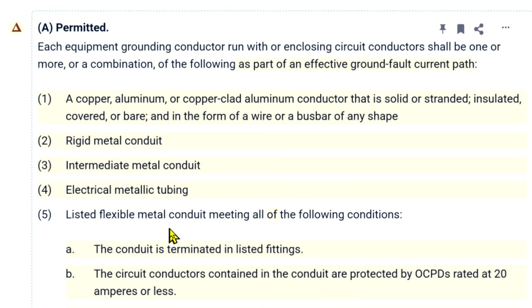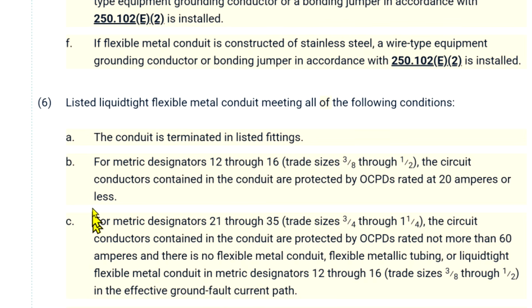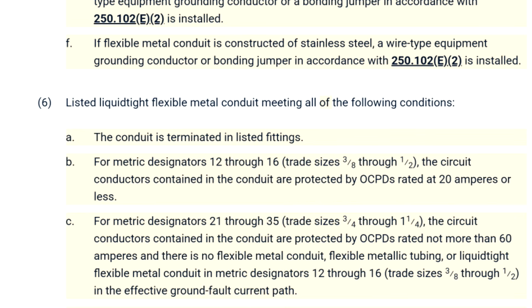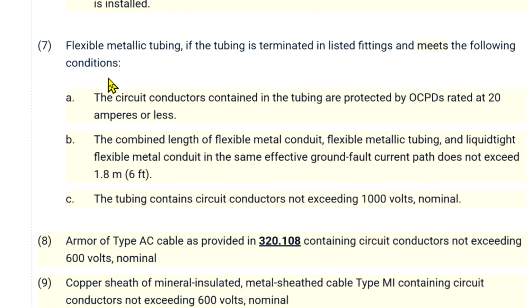5. Listed flexible metal conduit meeting all of the following conditions. So this is flexible metal conduit. And there's a lot of conditions, such as the conduit is terminated in listed fittings. So we'll go down here to 6. Listed liquid tight flexible metal conduit meeting all of the following conditions. 7. Flexible metallic tubing, if the tubing is terminated in listed fittings and meets the following conditions. You see there's a lot of changes here under this one.